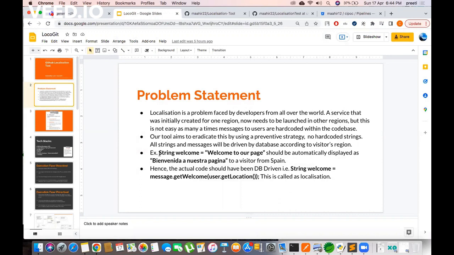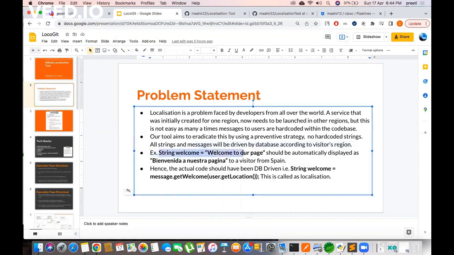For example, if there was a string known as string welcome and it was displayed as welcome to our page, it should be automatically displayed in the Spanish language whenever a visitor from Spain visits the web page. Hence, the actual code should be DB driven. That is, string welcome should be decided on the basis of the user location.